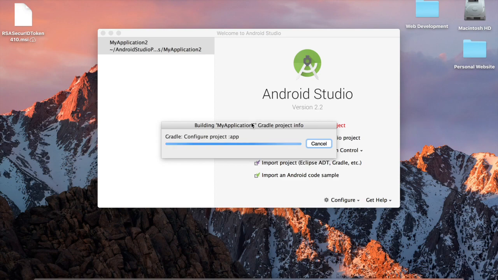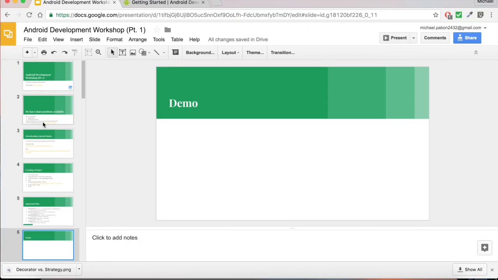So when you have your project fully created, it's going to generate a whole Android package for you with a lot of different files involved. A lot of them you don't really need to look at, but we're going to go over some of the most important key ones here. So while that's loading up, go back to the PowerPoint.